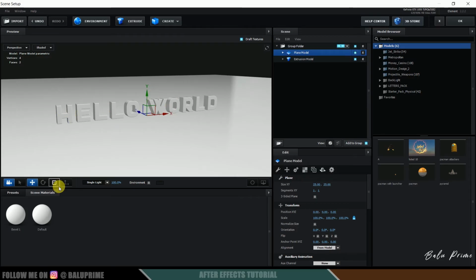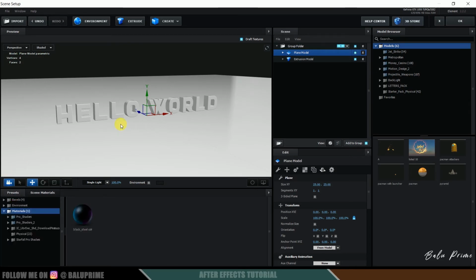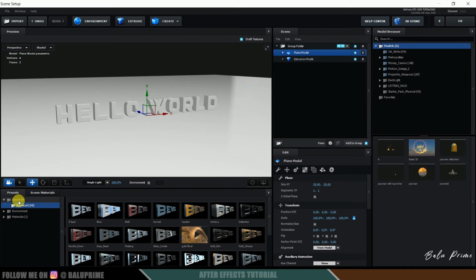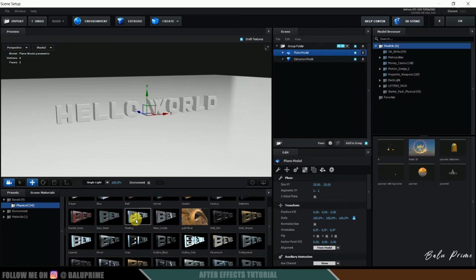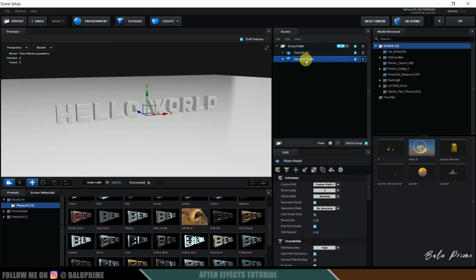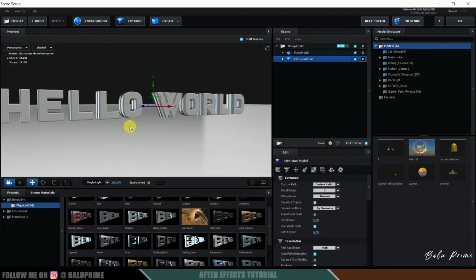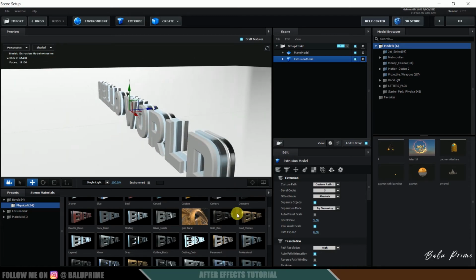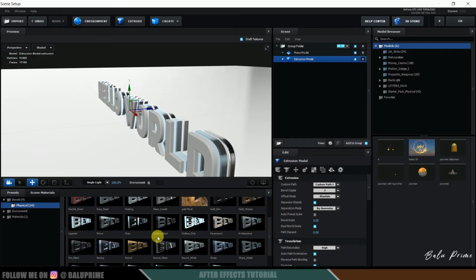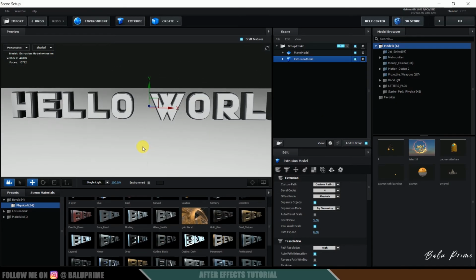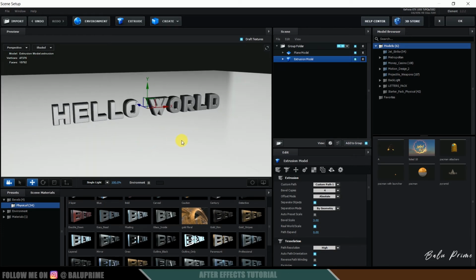Now let's add some materials. Come to the preset options. For this text I will add this physical from Bevels. This we get when we install Element 3D. I will select this and drop it onto the text so that the text gets that material on it. Choose whichever you like. Now let me select this one. I think this is looking fine.